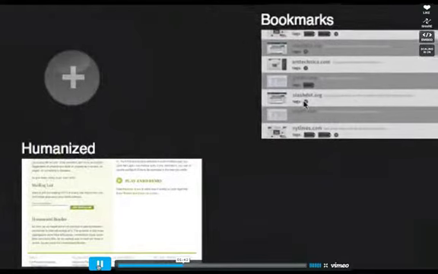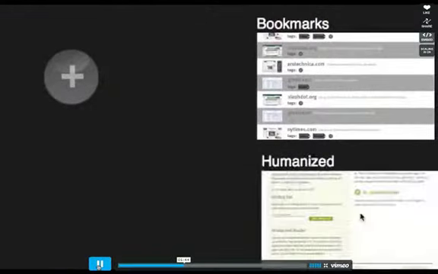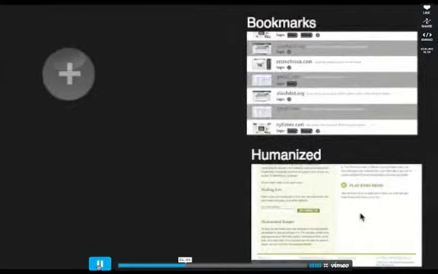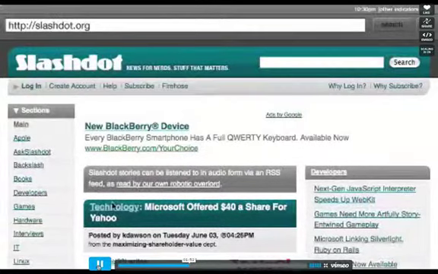So let's see. I'm going to move these pages over. You'll notice that as I do this, the whole canvas zooms out a little bit to accommodate it. I'm going to hit plus again. A new tab opens up. I'm going to call up /dot.